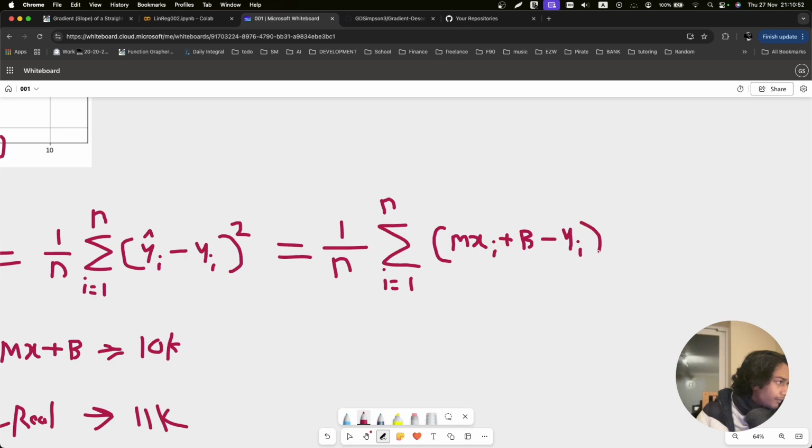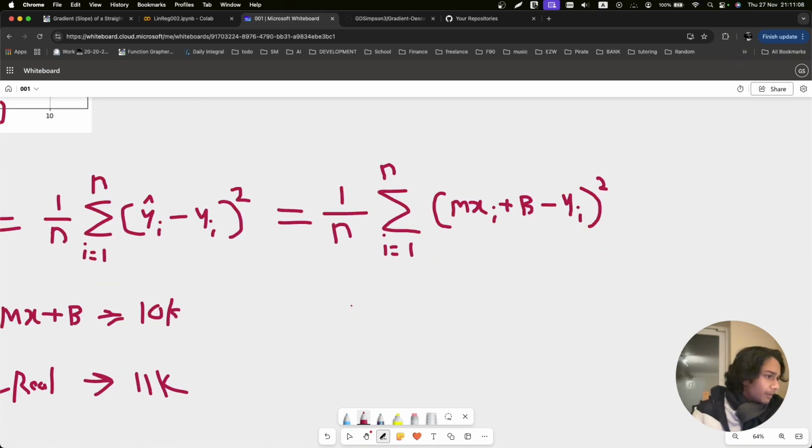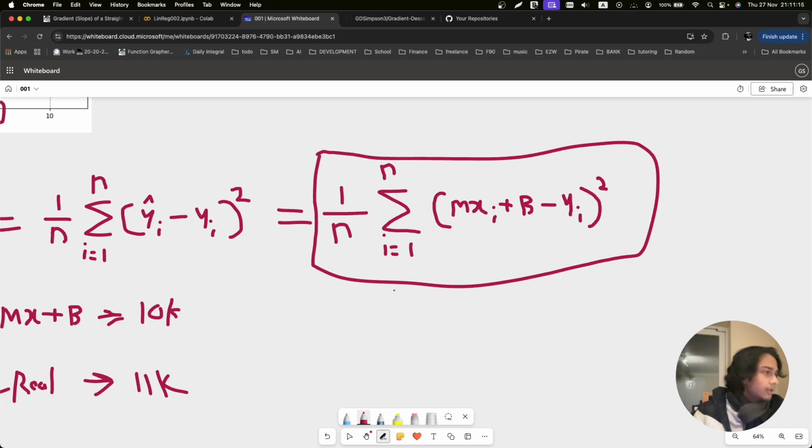You square it. It doesn't matter which order you do: you can do the predicted one minus the observed one, or the observed one minus the predicted one. It doesn't matter at all, because you square it. So this is the main form of the mean squared error we're going to use. So that's the mean squared error.